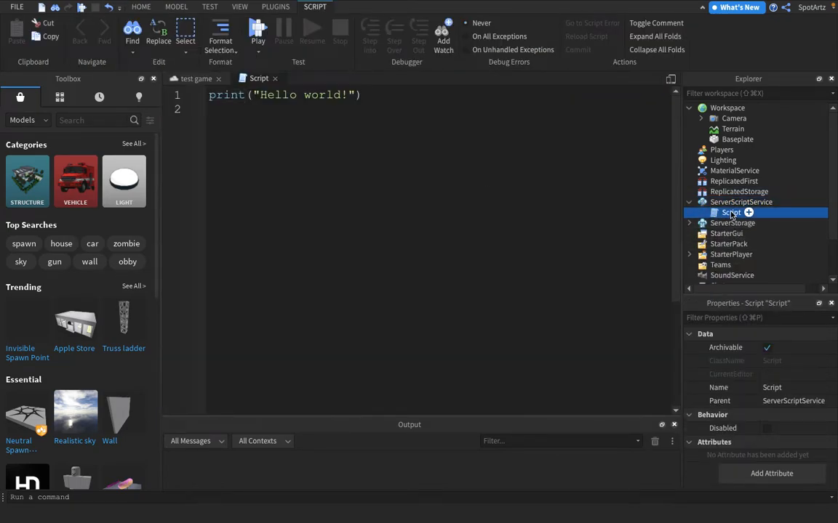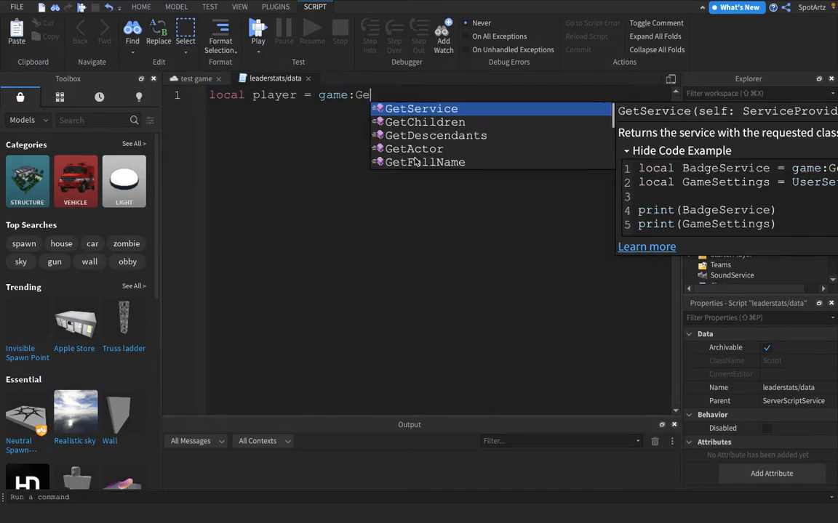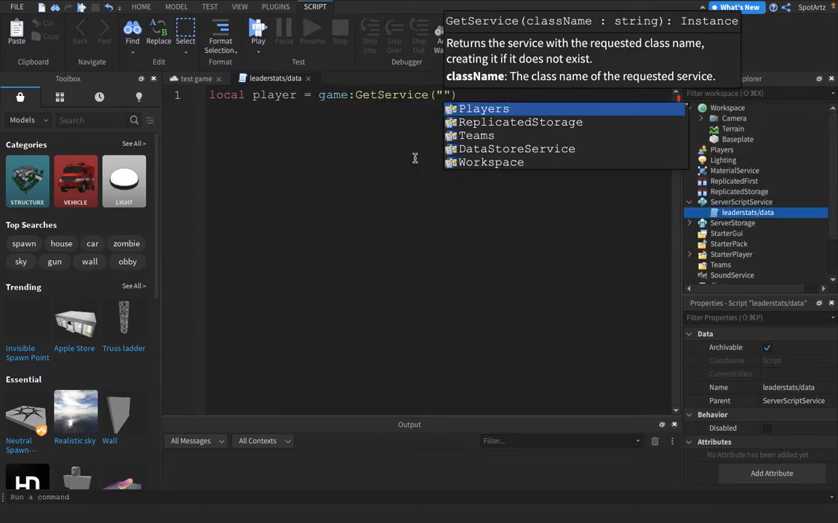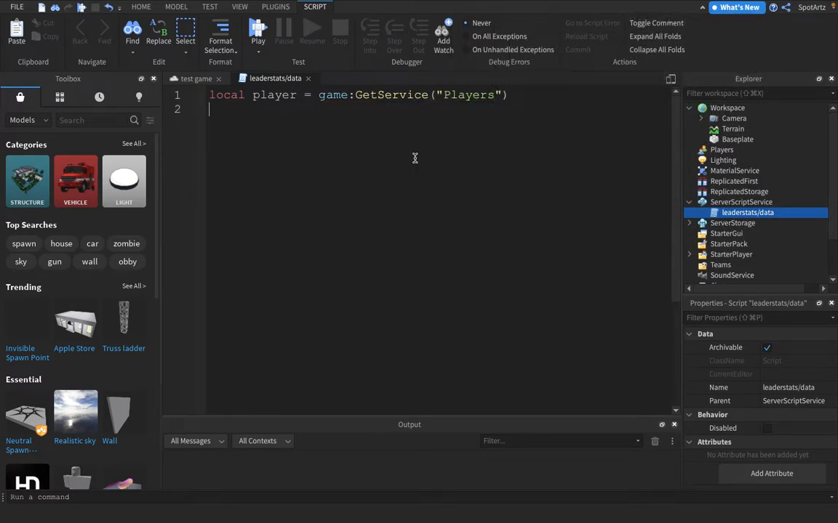We're going to add a script inside ServerScriptService, and we're just going to name it whatever. It doesn't matter what you name it. I'm just going to name it Leaderstats/data. We're going to get two services. The first is the player service: local Players equals game:GetService("Players"). This is the player service. It's not going to get players, it's just the service for the player.